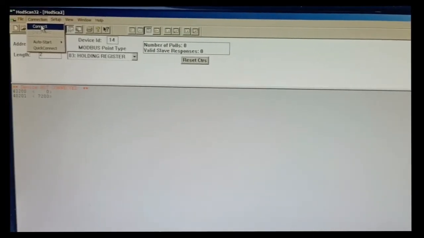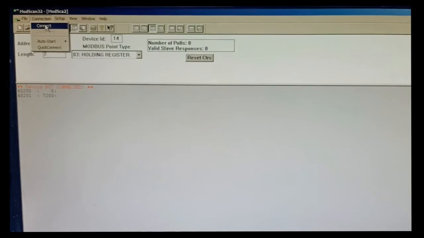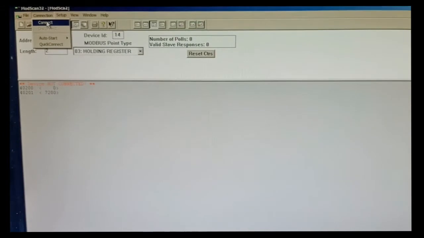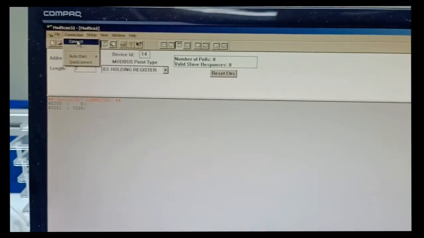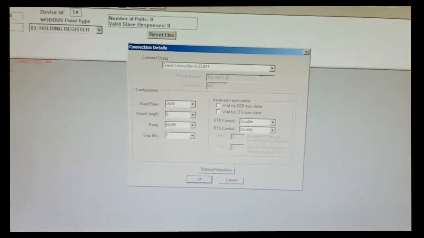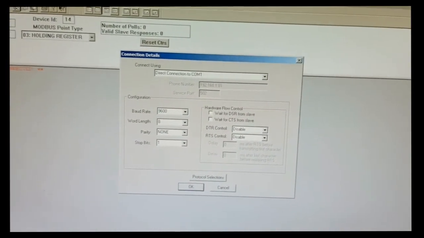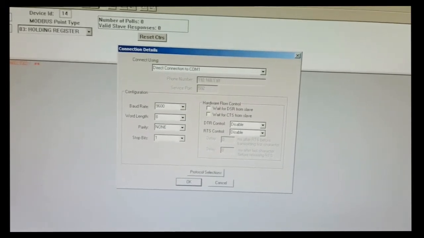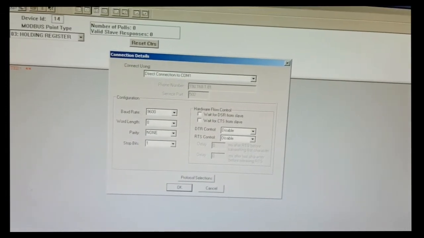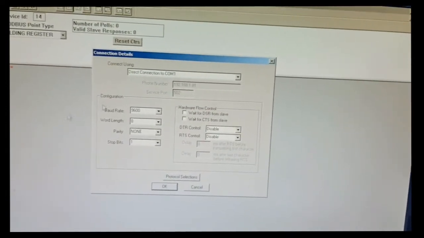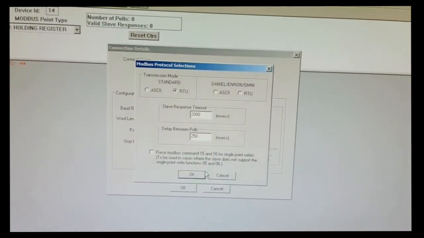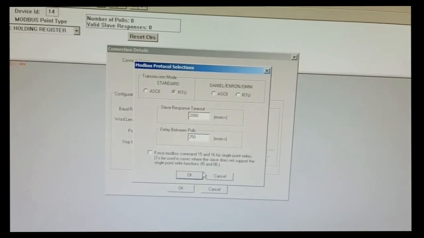On the PC, I have opened this Modscan32 software. Through the connection menu, first of all I need to ensure the COM port connection and communication parameters. The converter is connected on COM port 1, baud rate is 9600, data bits 8, parity none, single stop bit. Also I need to ensure that Modbus RTU is selected in protocol selection. So here RTU is selected as the standard transmission mode.